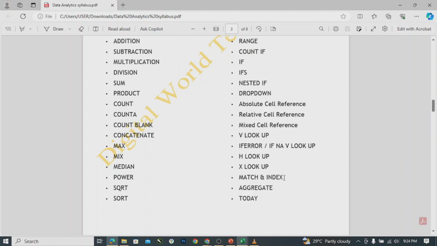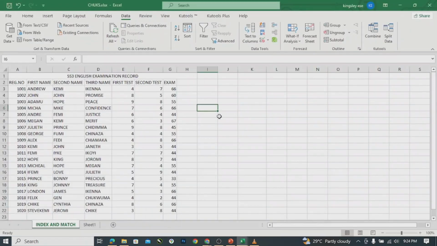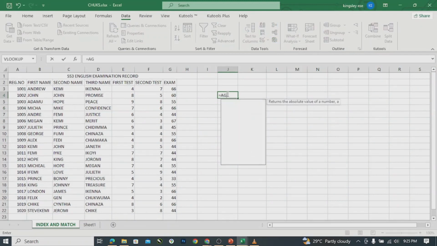Thank you for that. So let's move over to AGGREGATE. What is AGGREGATE? What does it do? We say it returns an aggregate in a list or a database. Basically, this is how I'm going to explain this function. AGGREGATE does different things. It has sum, it has average, it has a whole lot.